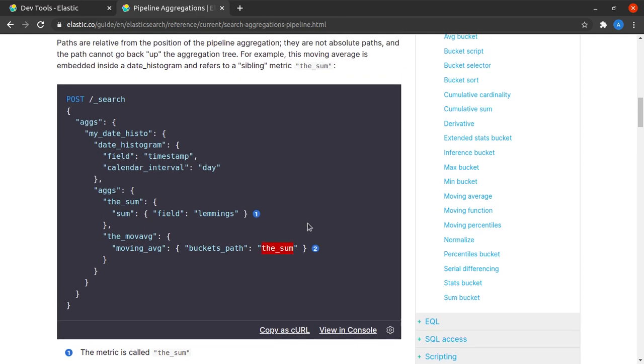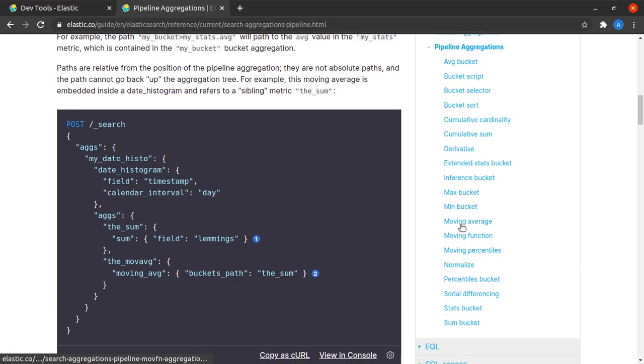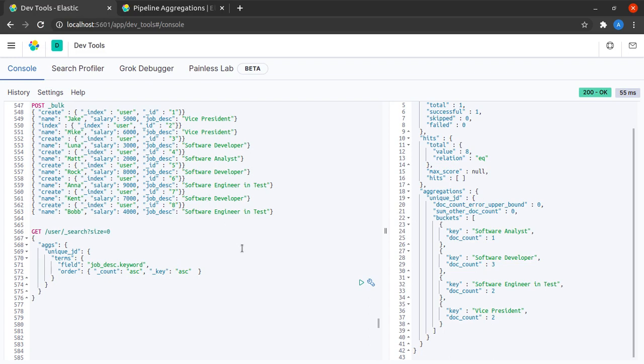If you don't know what a moving average is, you can check it out in this article right here in the documentation. So these are all the types of aggregations that are provided by pipeline aggregations. A few of these we'll be seeing in our examples. And for that, we'll quickly head back over to our Kibana console.